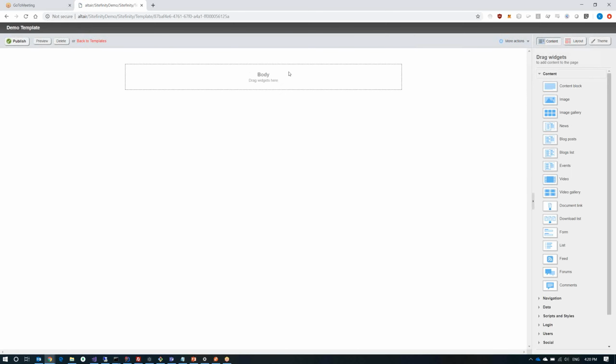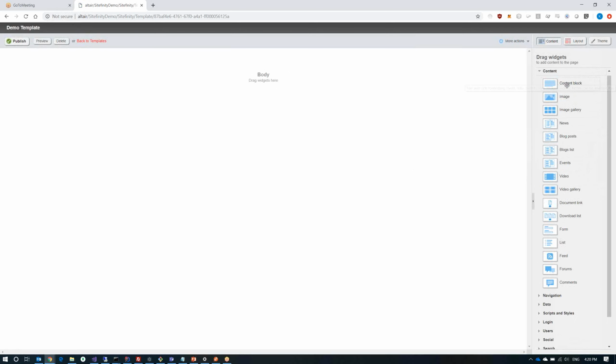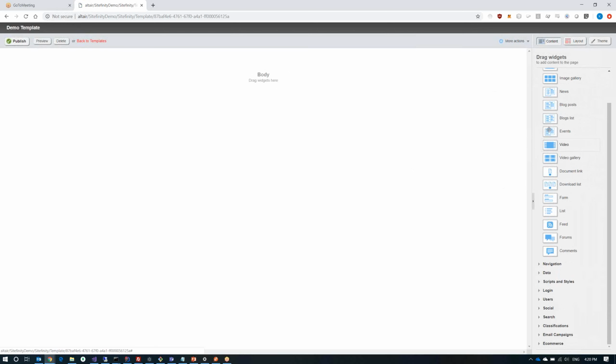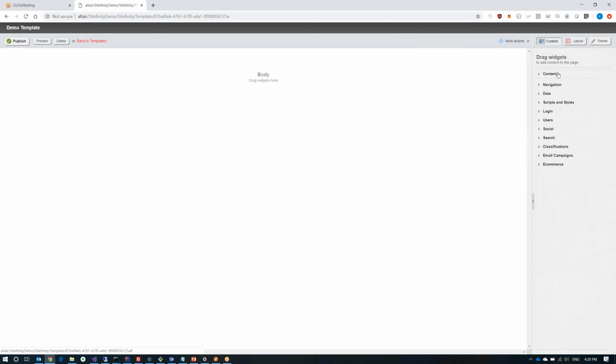So in here you can see we have our template body. So we can drag widgets in here. These are all the widgets that are available to us in Sitefinity. We have content block, image, news, listing, video, so on. There's quite a number of them, not enough time today to go through them all.